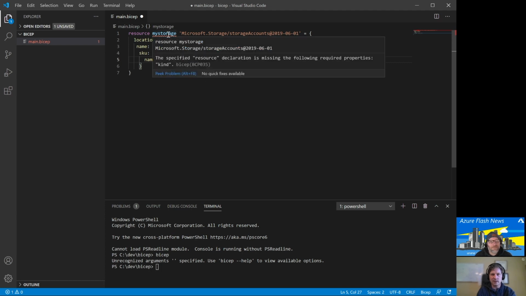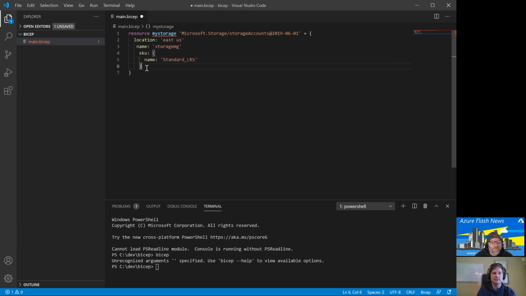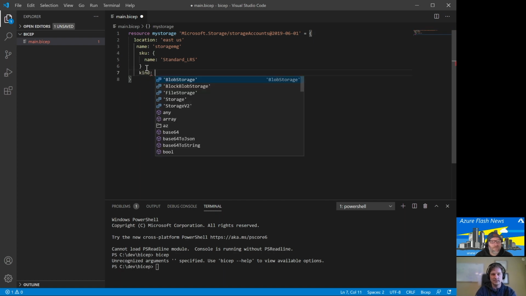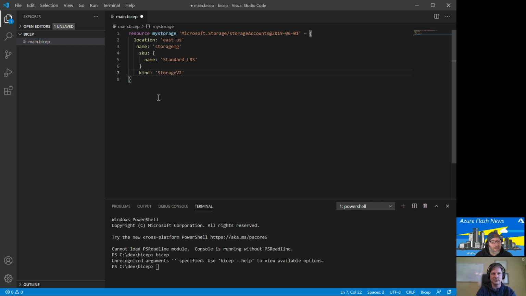And then it still gives me a squiggly. What am I forgetting? Oh, kind. So now I need to go down here and say kind. And then look at that. Look at all these kinds. I can say storage v2. Yeah. Hit tab. Now you can see here I've kind of got a little bit of a messy template here.